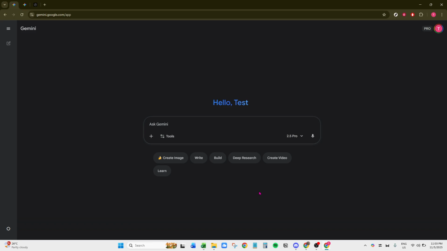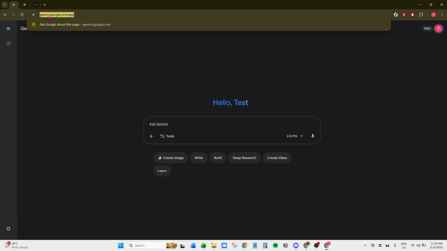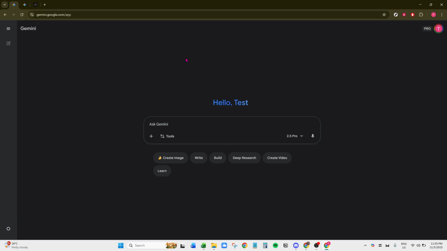Open up your preferred web browser on your Windows 11 PC, whether that be Chrome, Edge, or another browser of your choosing, and head to the Gemini website. It's important to start here, as having Gemini open in your browser is the foundation for installing it as a standalone app. Once you're on the Gemini page, take a look at the top right corner of your browser.